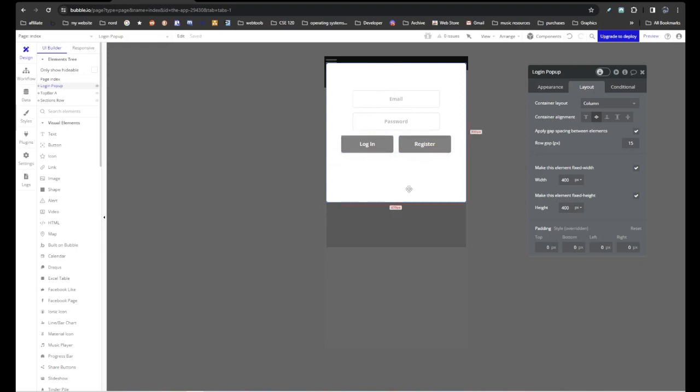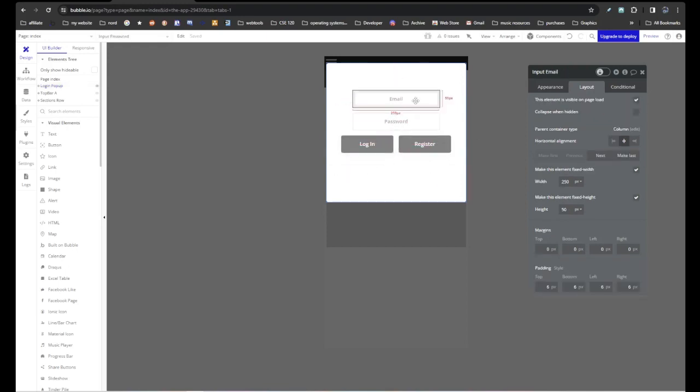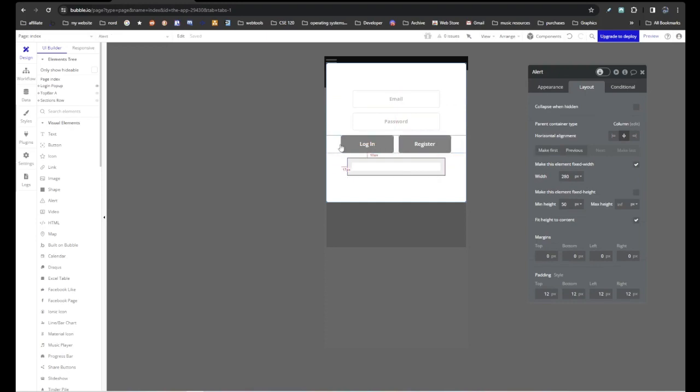But today we learned how to create a pop-up and set up a login and register system, and also show an alert in case of a registration failure or login failure.